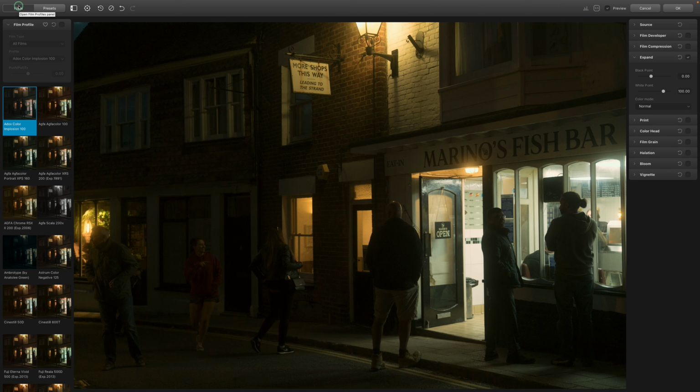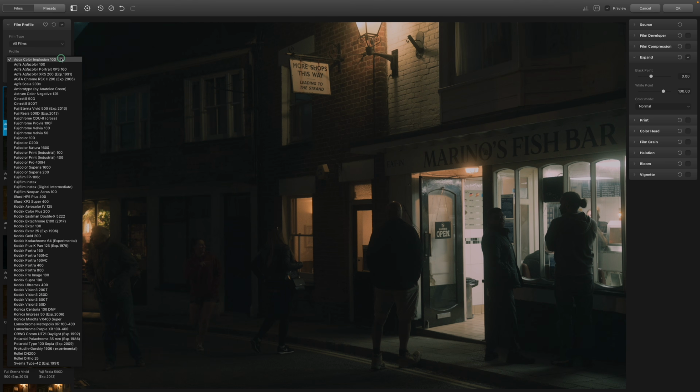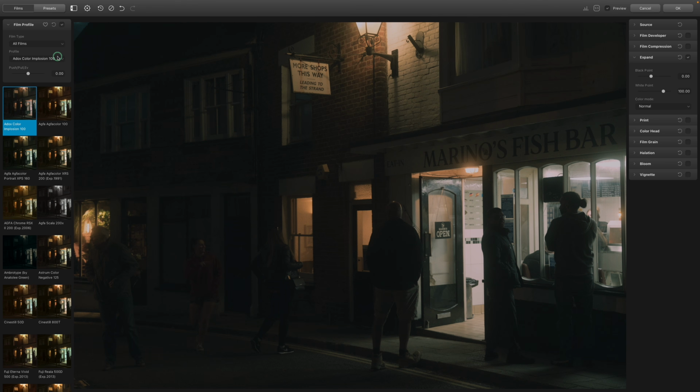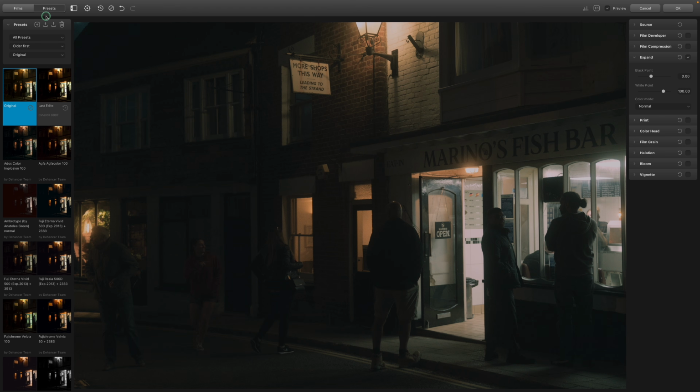So this is the Dehancer UI. Over here are the film profiles. As you can see, there are many, and the good news is they regularly update them with new ones. Next to this are the presets, which we'll have a look at later. And Dehancer gives you the option of creating a new preset with the current settings that you've worked with. You can also import your own presets and export them and delete them.